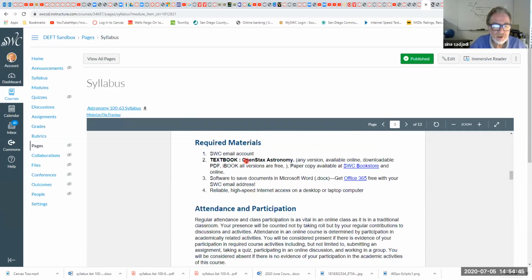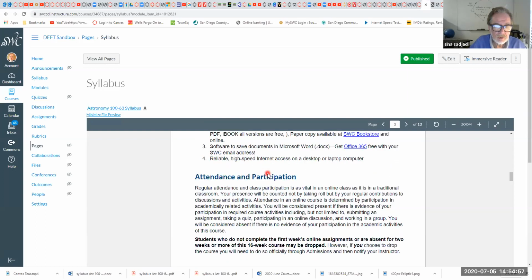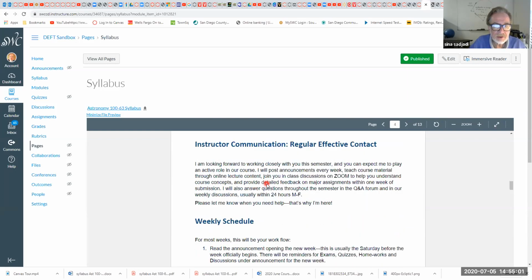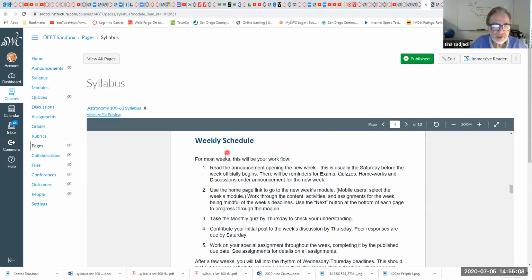Then we have your prerequisites and required materials for the class. Your book is free. It's called OpenStax Astronomy, and you can just type OpenStax and you can download a version. You can also check it online. You can go to iBooks, and they're all free. Here is attendance and participation, and then there is communication, how we can contact each other and when. There is our weekly schedule.